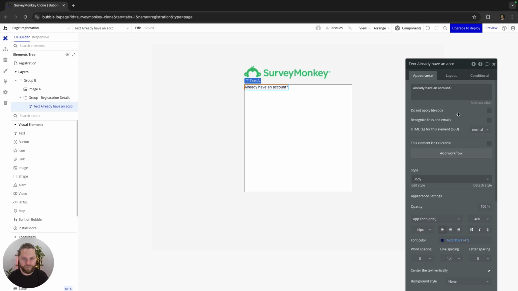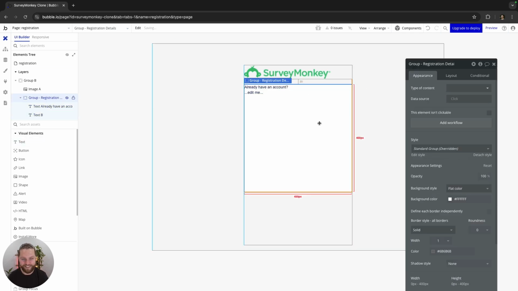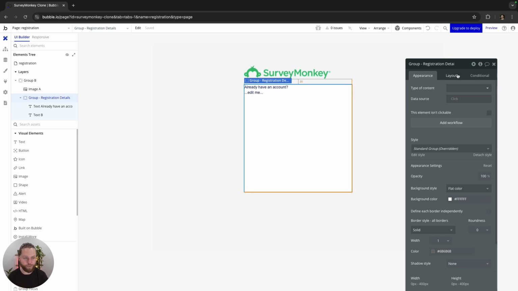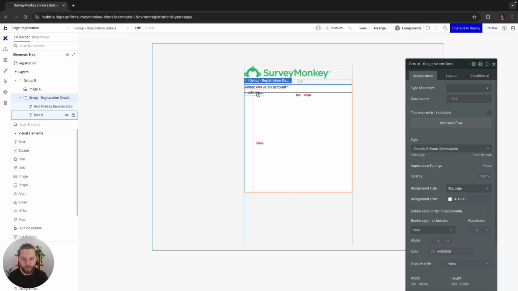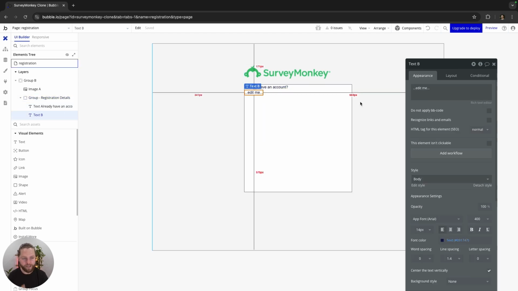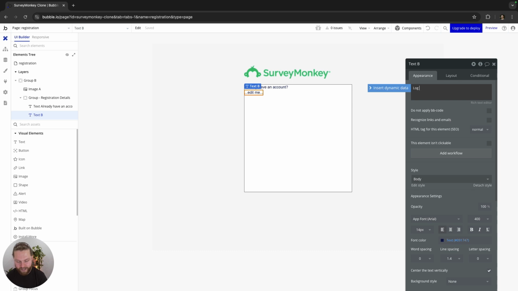But first, if I were to add another text element, the group has automatically been set to a column layout, so it sits below this text element. Let's take a moment to change this text to say login. I'm sure you've all seen links before on the internet, so let me add some font color just to make it known that it's a link.